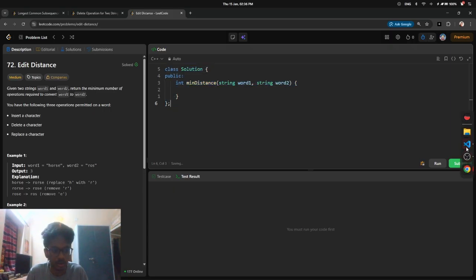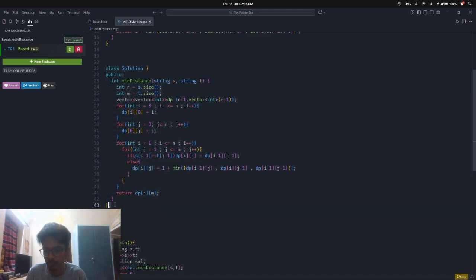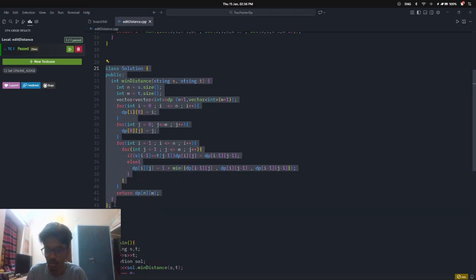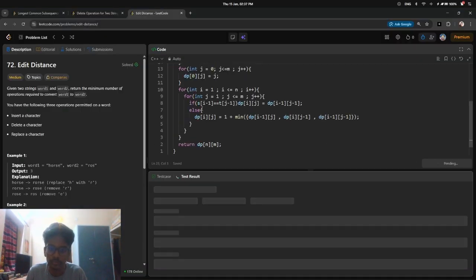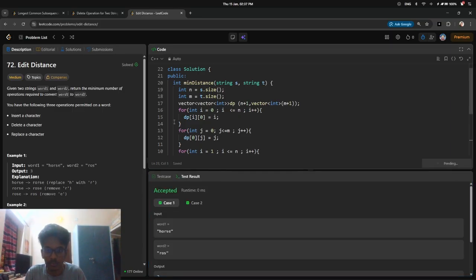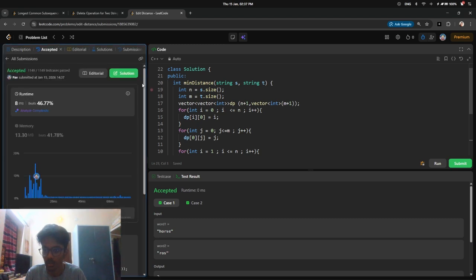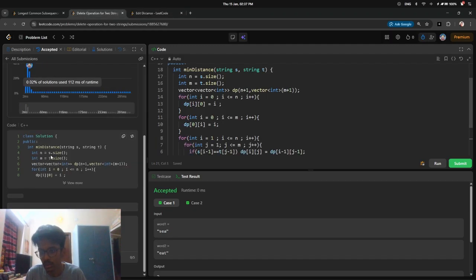Okay, wait, didn't it get copied properly? Let's copy it again. Let's submit it. So it passes. We were about to do this problem, right? So we have two more problem suggestions here. Let's not let this page go. Let's do that problem from here.